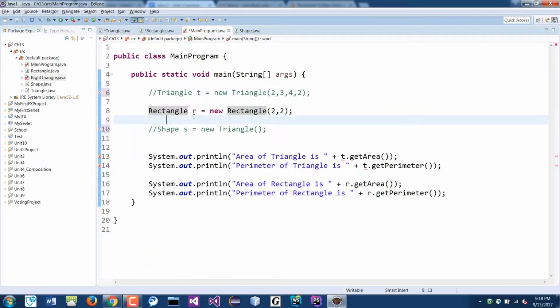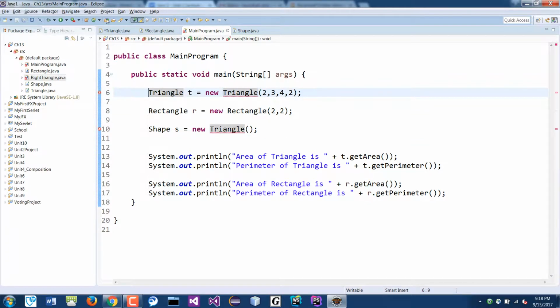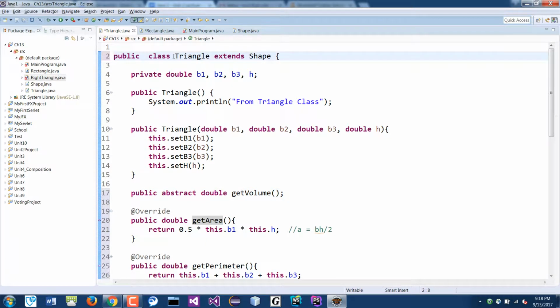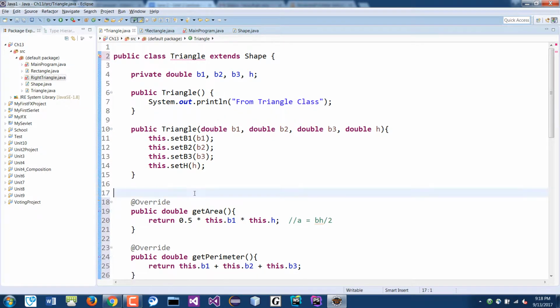So that's basically what it means. It's saying you cannot have an abstract method if the class is not abstract. Okay, so that's what I wanted to point out.